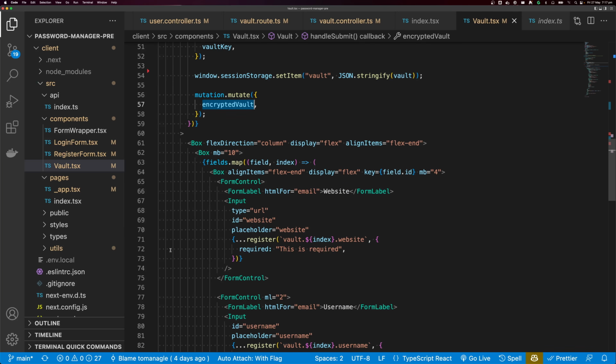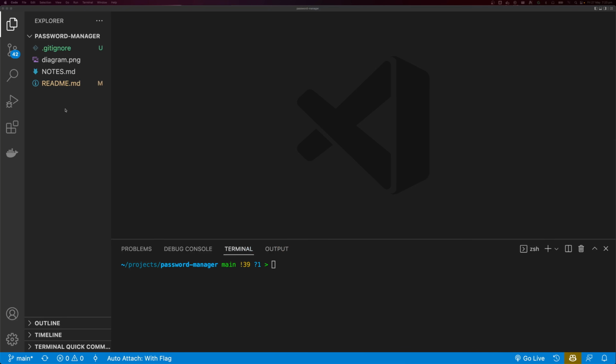So let's get started building this password manager. I'm going to first create the server. So I'm going to right click and create a new folder. And I'm going to call this folder server. And then inside of server, I'm going to create a new folder called src, and this is just going to hold all of our source code.